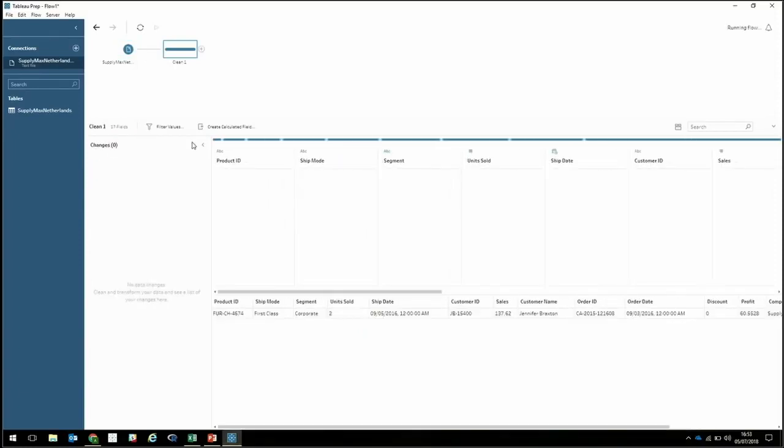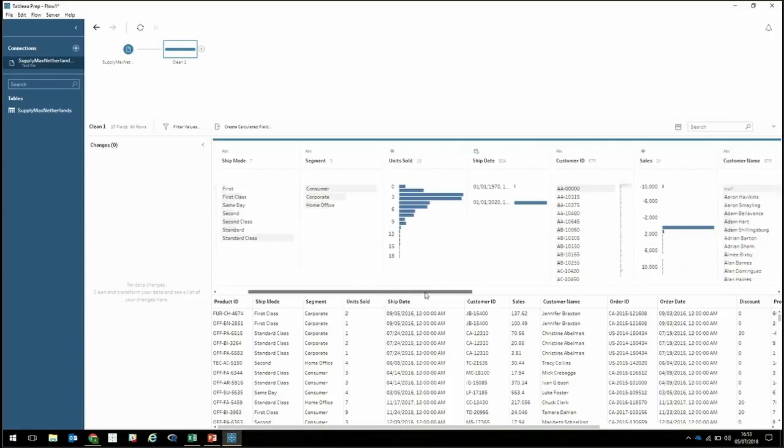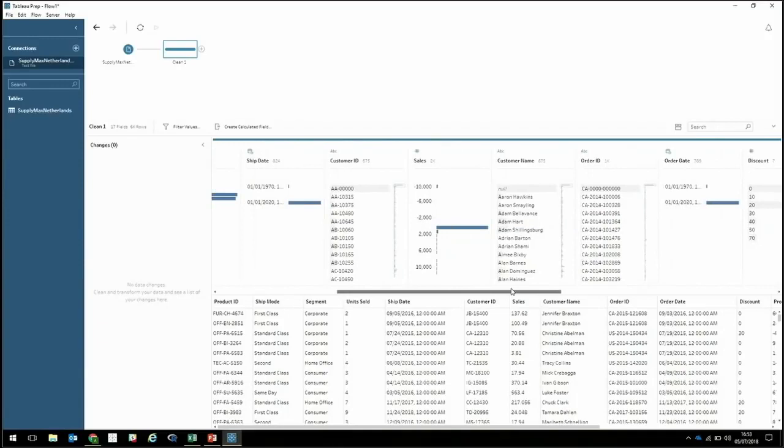I'm just pulling out the changes callout that will document the changes that we make to the data set as we go along. The first thing to notice is the profile pane, where we're using histograms or bar charts to show the distribution of the data so that we can start to spot patterns and outliers before we even get to Tableau Desktop. So as I scroll along, we can start to look at the distribution of the data.